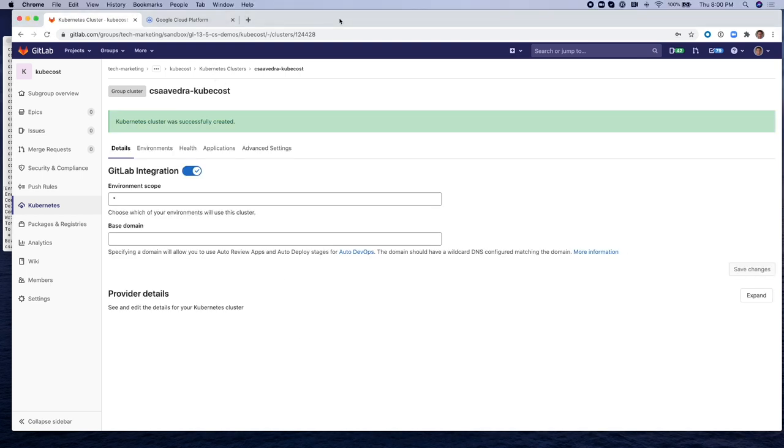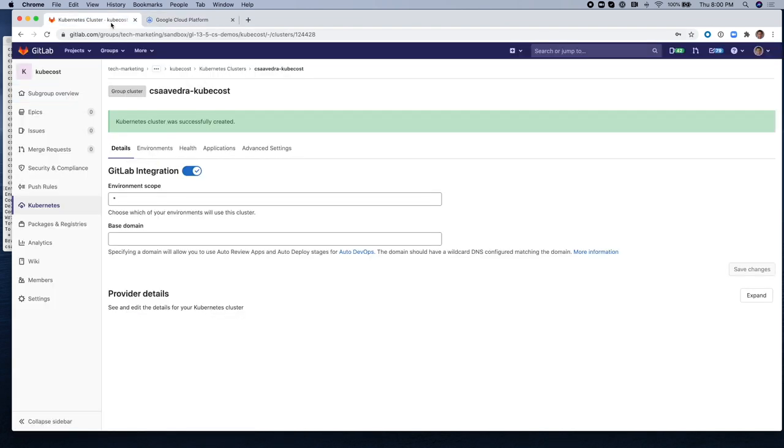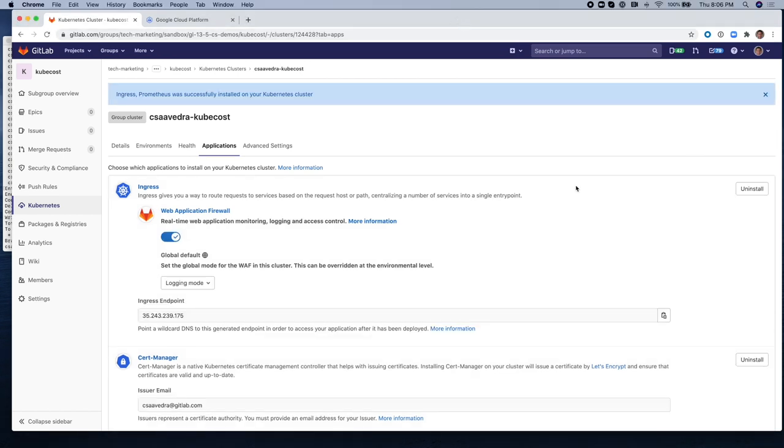And once it's created, I'm going to go ahead and start installing some applications. There it is, the cluster's started on GKE. And I'm going to start with Ingress, Cert Manager, and Prometheus. Prometheus is an open source monitoring system that we're going to be leveraging for this KubeCost integration.